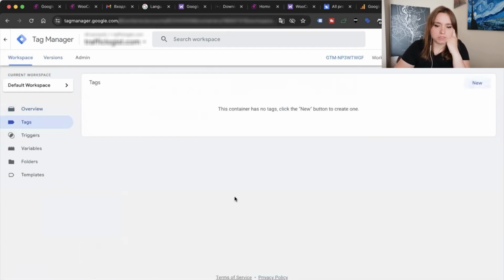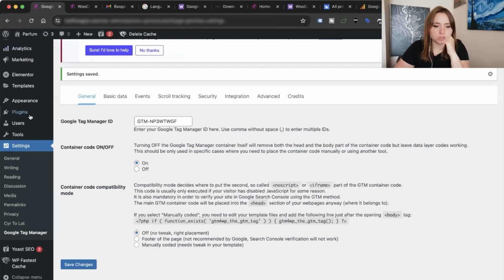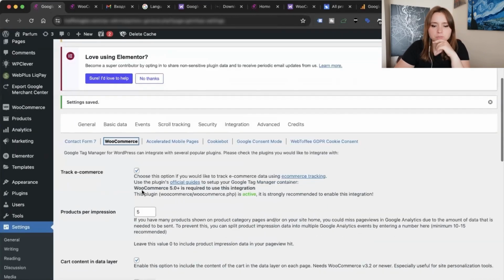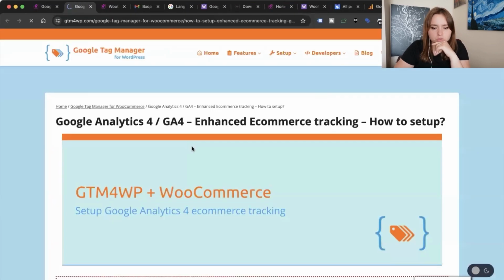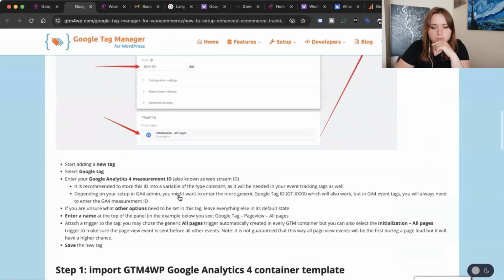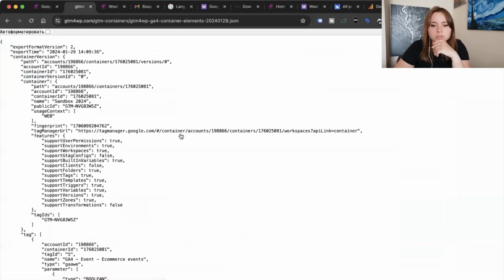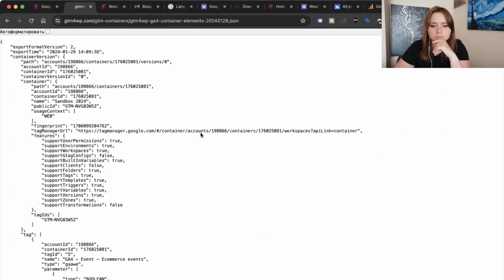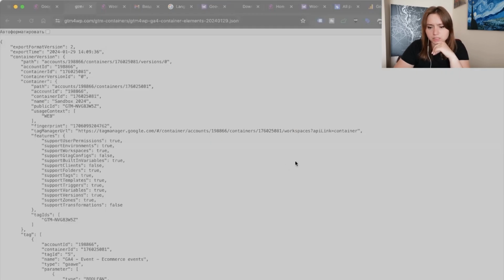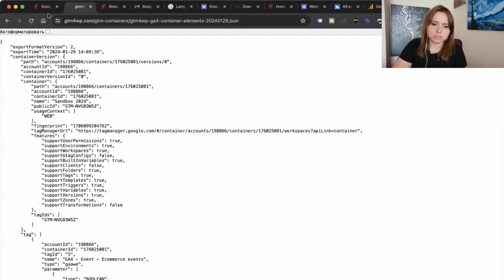For now, this container is completely empty. What will we do? We will return to this plugin by Thomas Geiger. Go to Integrations, back to the e-commerce platform. And here we go to this official guide. Scroll down and explore. Go to this label. This is a ready-made container. Right-click on it. Click Save As. Confirm the save. Saved in the format we need.